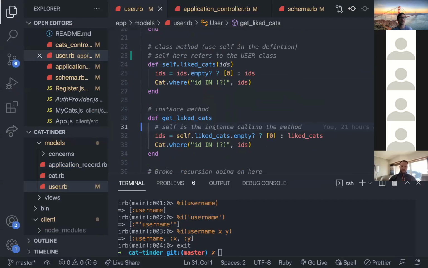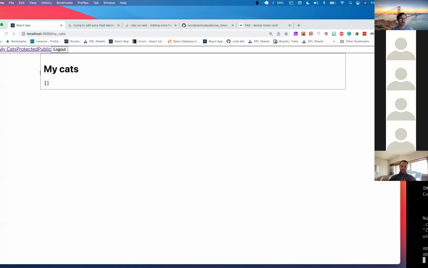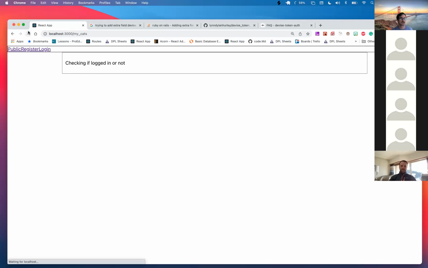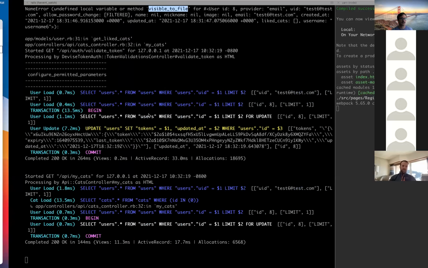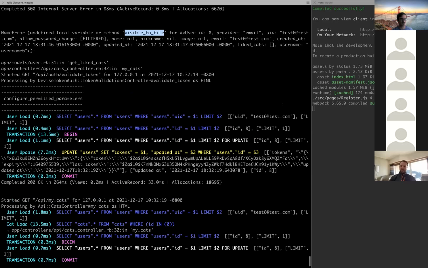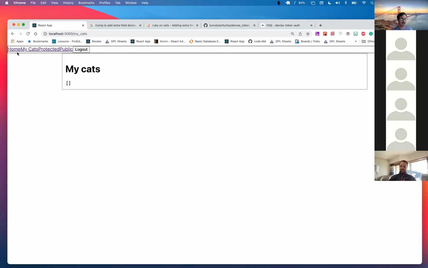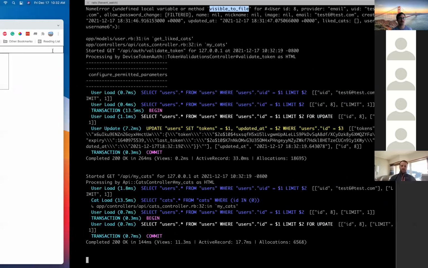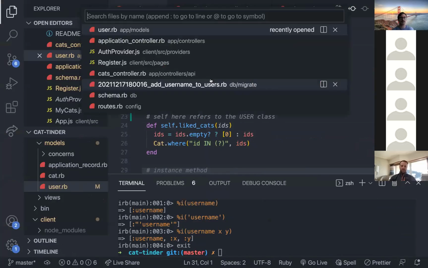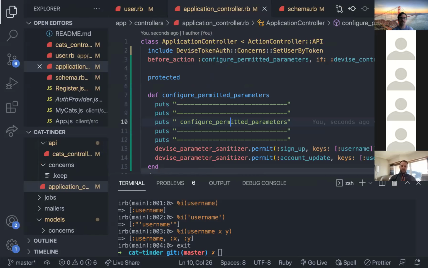Get rid of that. Let's try that again. That's working. But yeah, it's not calling that before action, which is good. So if I go back to my application controller, let's get rid of that.